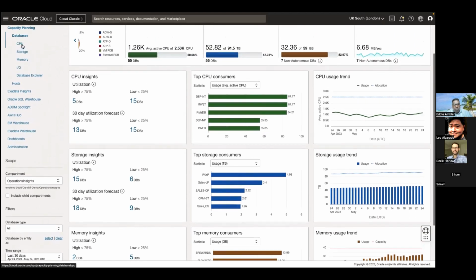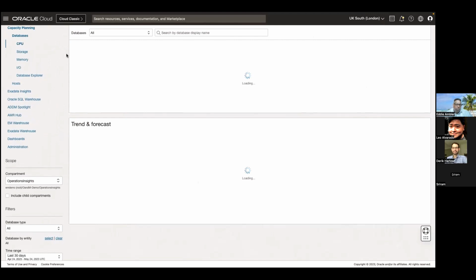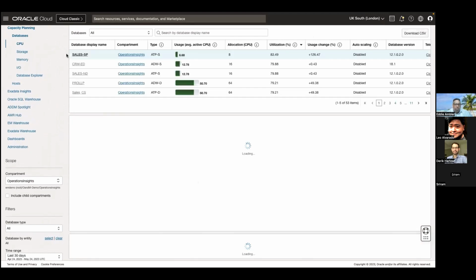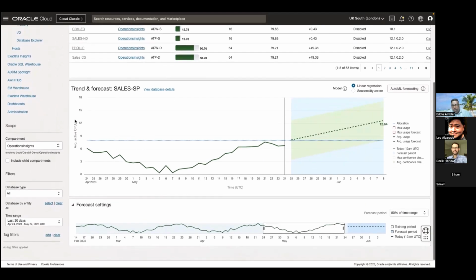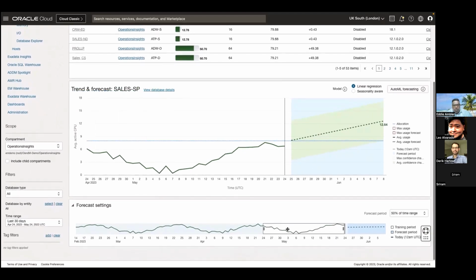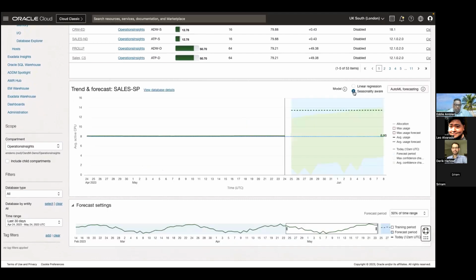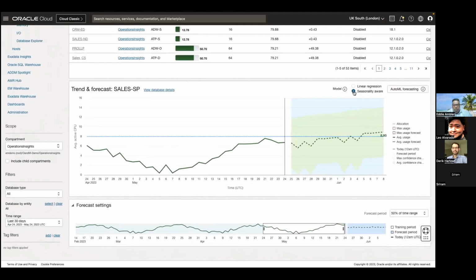Drilling down into a specific resource, we can find our trend lines and forecasts for an individual database. So right here, we can see trend and forecast setting down here. We are looking at, again, the past 30 days, and then we are forecasting 50% of that, so 15 days on top of that. We can change our linear regression or seasonality for the machine learning timelines. So we'll look at additional events rather than just the linear regression for forecasting the data.